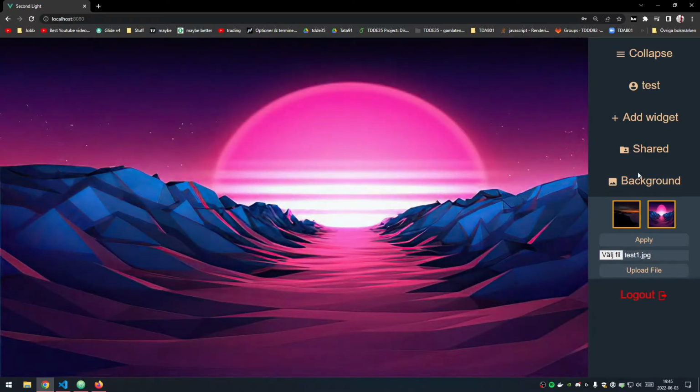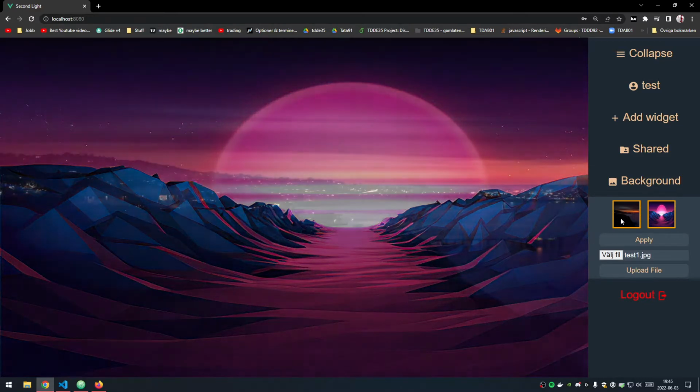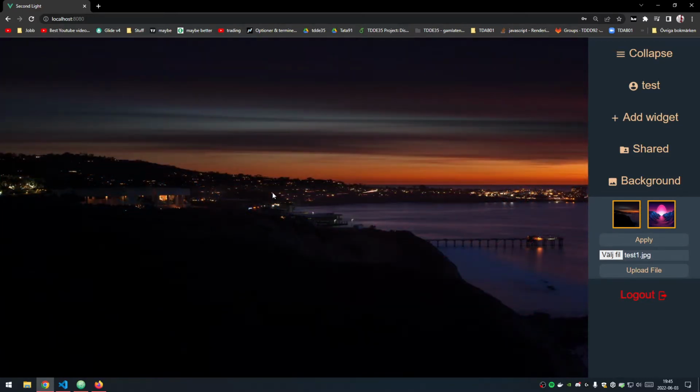You can also select multiple images and click apply, and then it will cycle between these two images in a specified interval of around 10 seconds. So we should soon see this image swap for this one. As we see here, it fades nicely away.